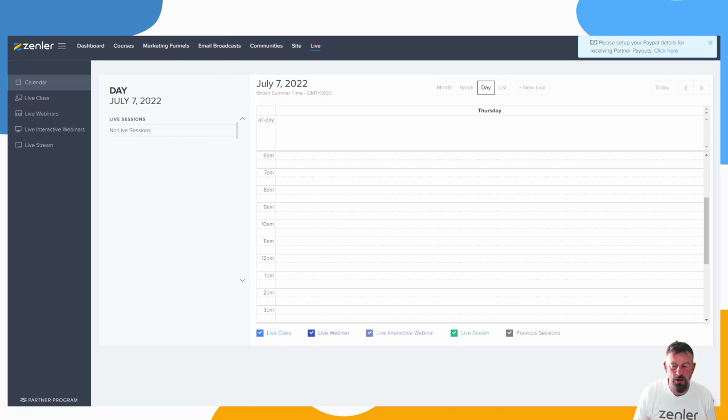So this is the new calendar function that we've added here from us at Zenler. We know this was a major ask for you guys, and we're hoping that it will replace your current calendar subscription, so again saving you money. And that's what we do here at Zenler. So massive update, and I'm sure you're going to love it.